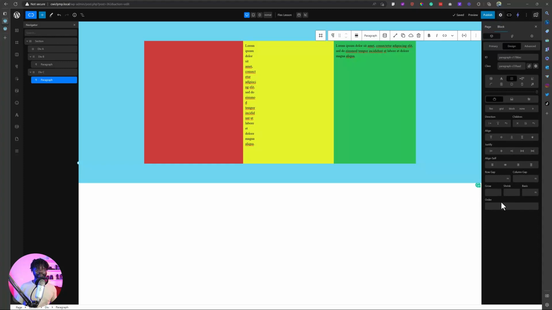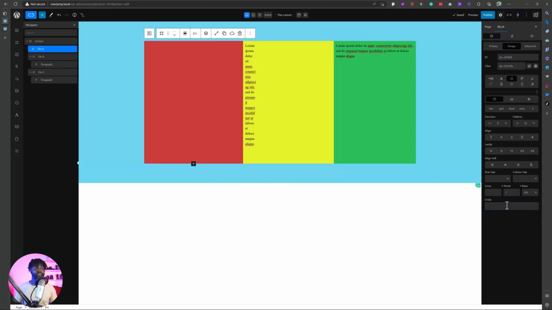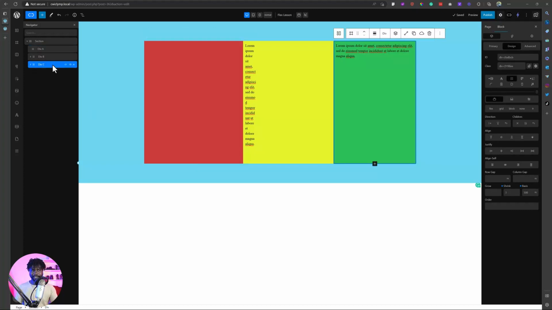The last one, but not the least, is to deal with order. So order comes into play when you want to change the position of an item or an element that is within a flex container. So we have our main section, which is a flex container, and then we have these divs, which are flex items. We want div C to be number 1 when we go on tablet mode.